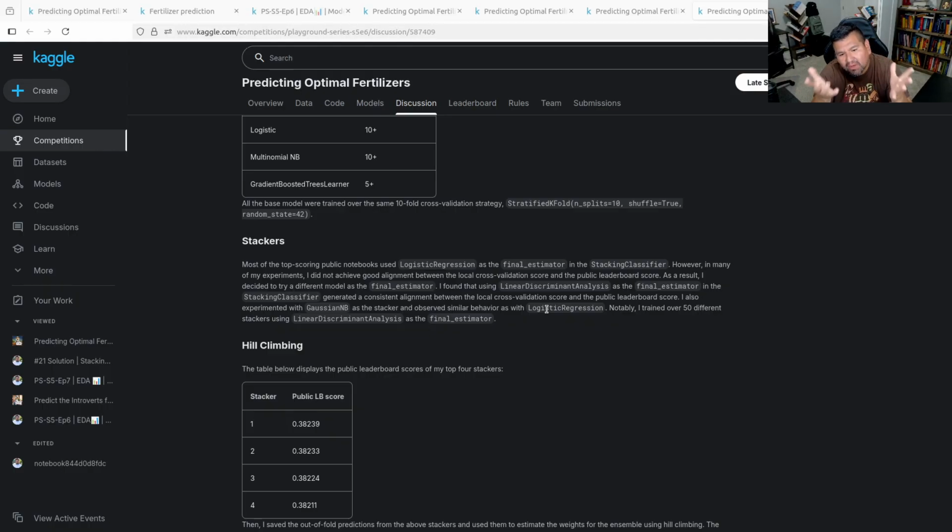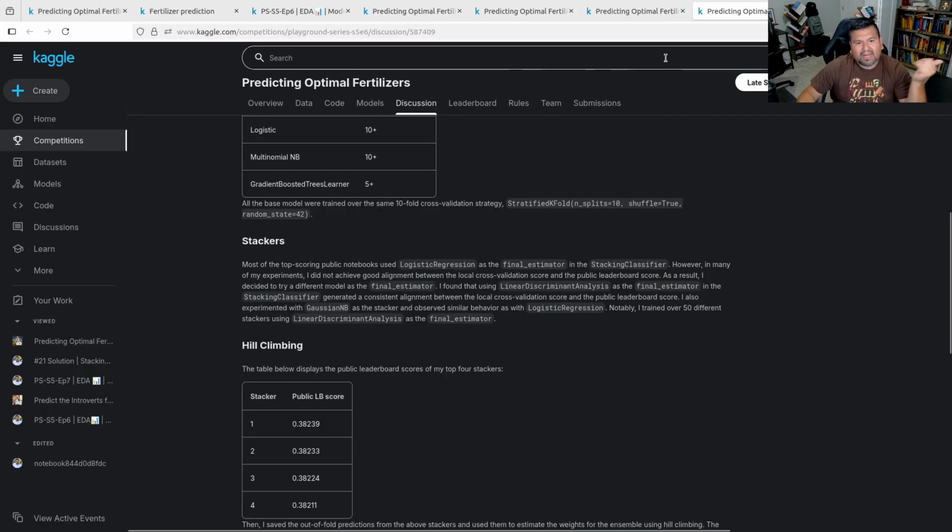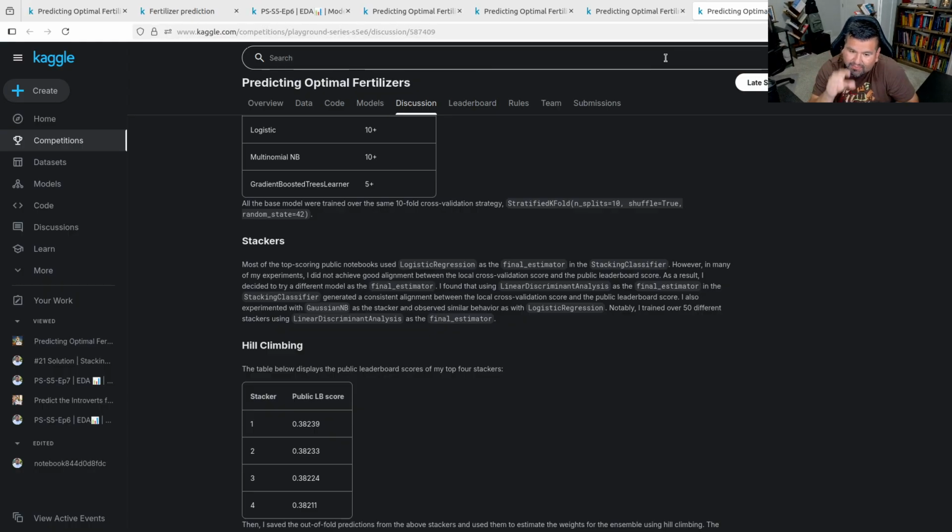So if you are not familiar with linear discriminant analysis, it's just a statistical technique that you can use for classification purposes. Okay, it's pretty simple to use. And Scikit-learn has a very simple implementation of linear discriminant analysis that you can rely on. Okay, when I started using linear discriminant analysis as my final estimator, that's when I started having consistency between my local CV score and the public leaderboard score.